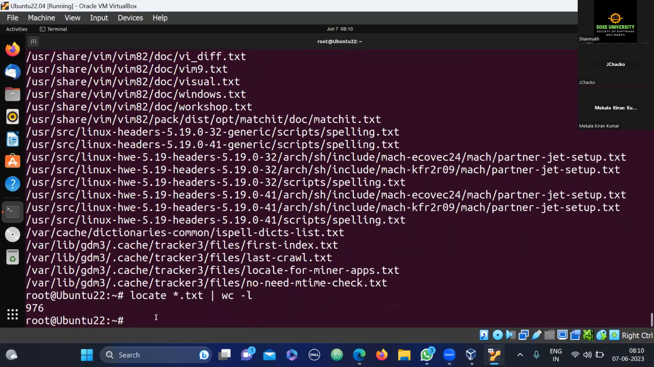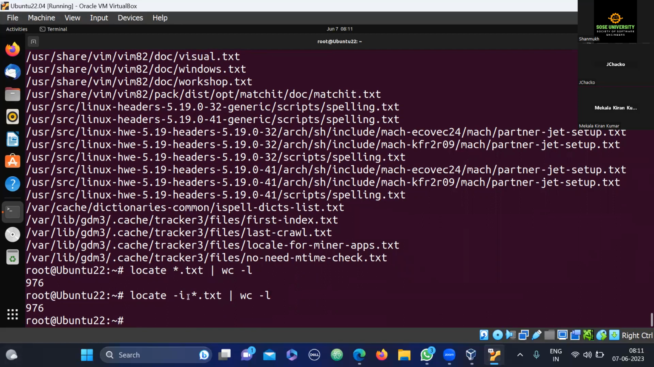By default, the locate command will consider the case. If you want to ignore the case, you can use the -i option. But in Ubuntu, this -i option is not working. Let me check whether it is going to work or not. See, it is not. Basically, in Red Hat or CentOS, it is going to work.